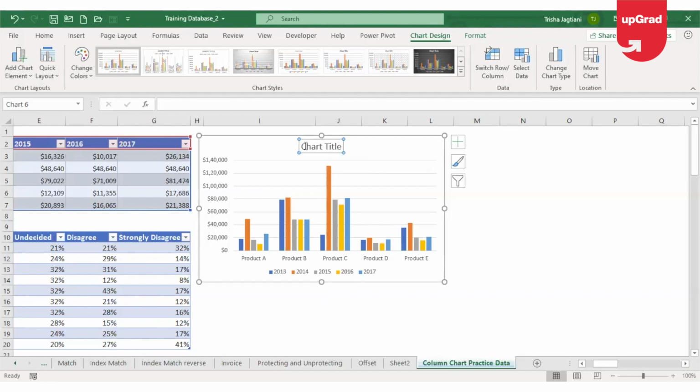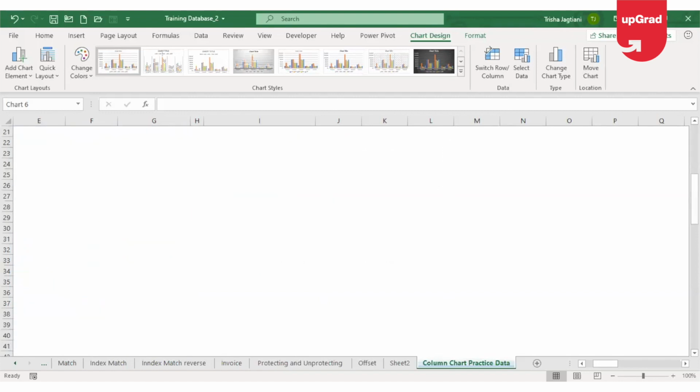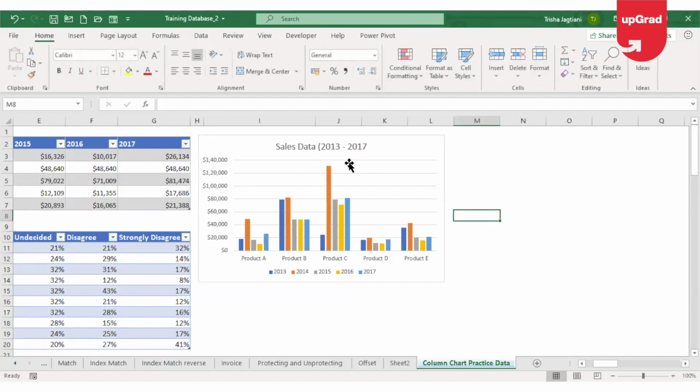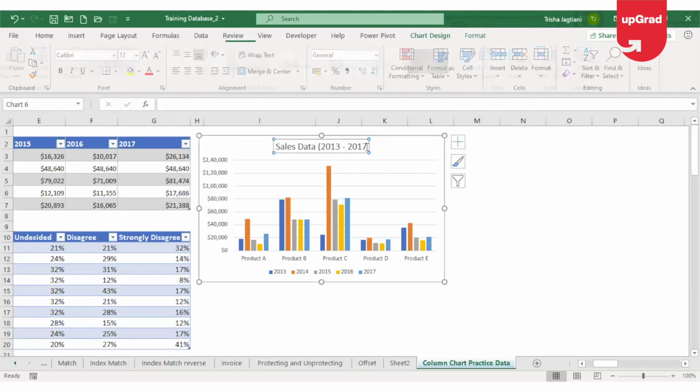The first thing is the chart title, which I will need to add. So I will add the chart title. Without a chart title, it is very difficult to identify what this chart talks about. Sales revenue, or just the revenue data, or whatever, the sales data for 2013 to 2017. This is the sales data, that is the information that it is giving you.